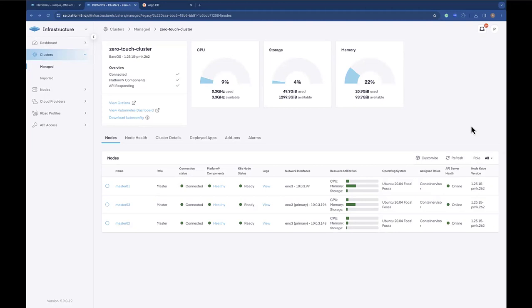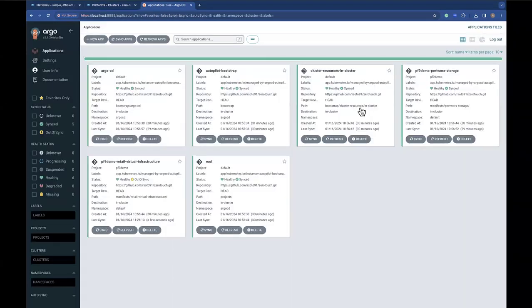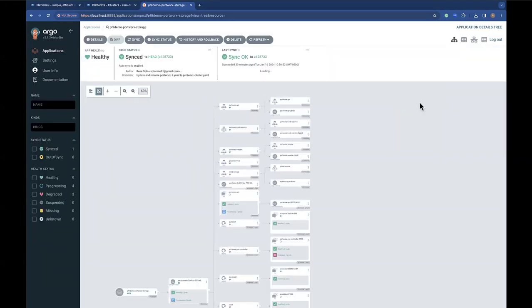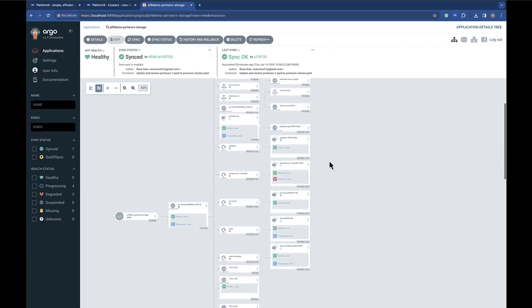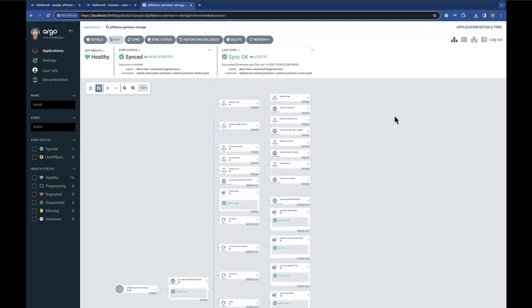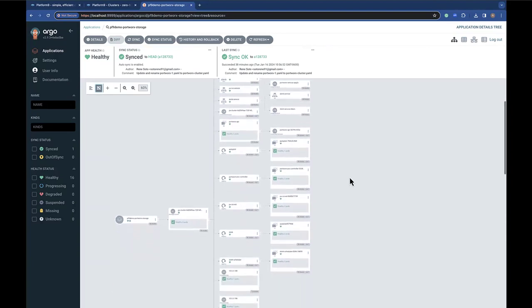What's more exciting though is that the automation goes beyond just the cluster creation. So in this cluster, Argo Autopilot is automatically installed to deploy applications that I have referenced in my GitHub repository. The first Argo application I have is one that automatically installs and configures Portworx storage for persistent storage in Kubernetes. And we can see all the artifacts that are being created automatically along with their respective statuses.